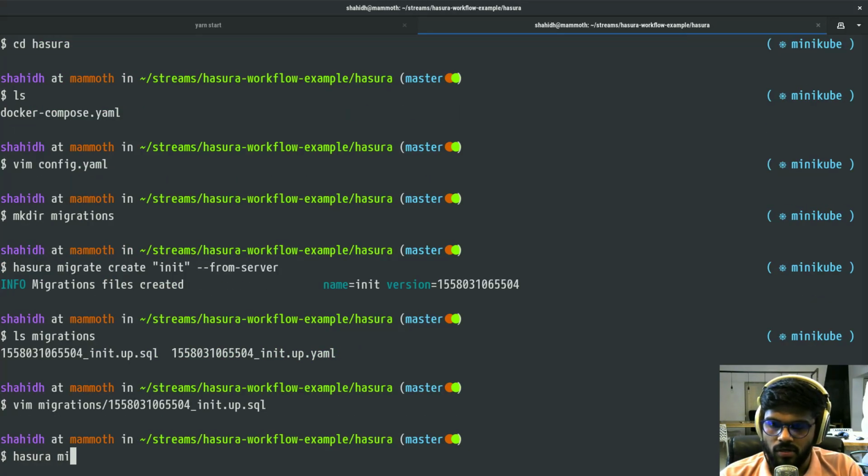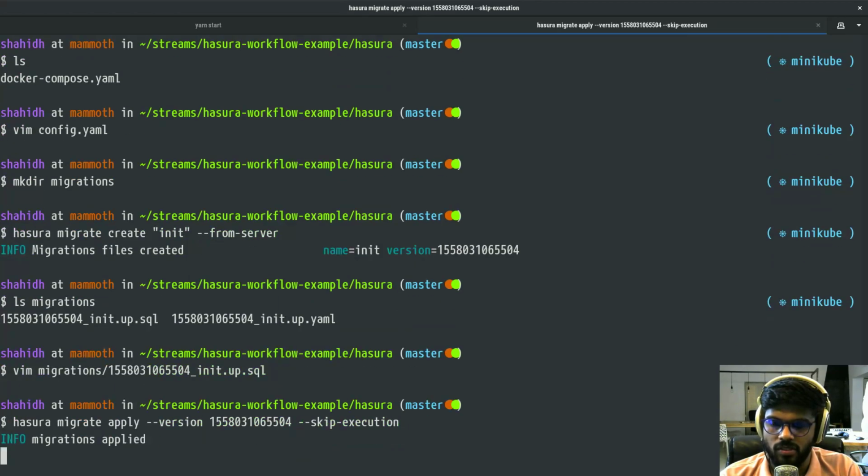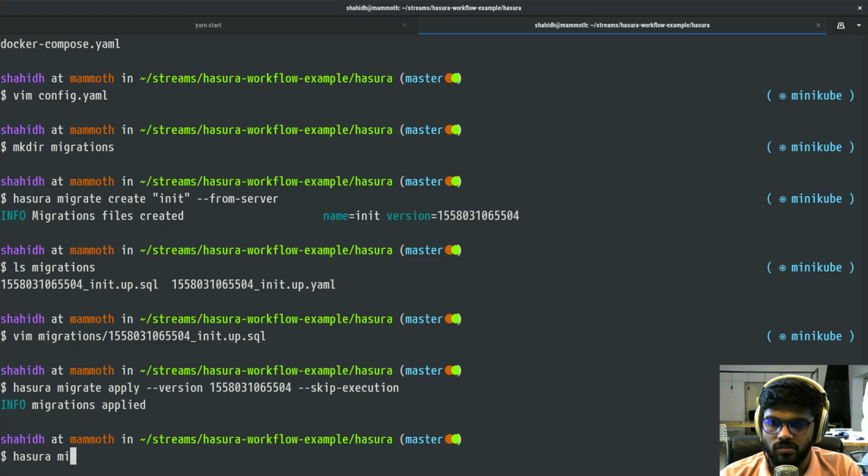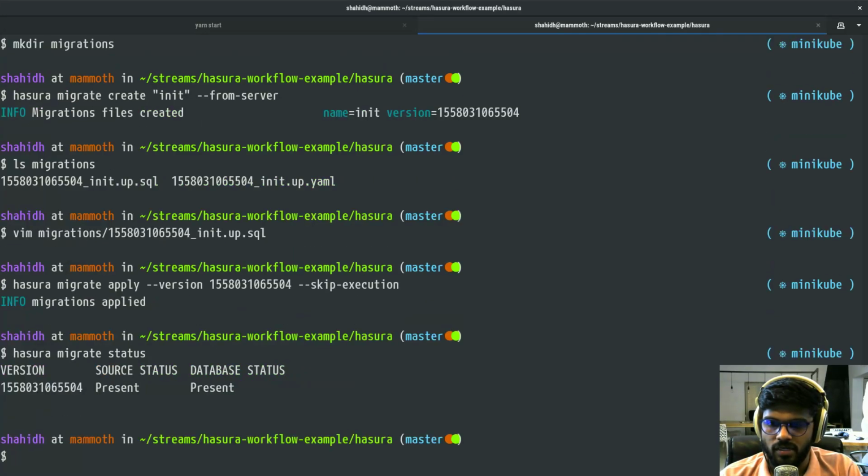And I'm gonna mark this migration as applied. Skip execution on this local server. So now if I execute hasura migrate status, I see that there's one migration, it has already been applied. Awesome.